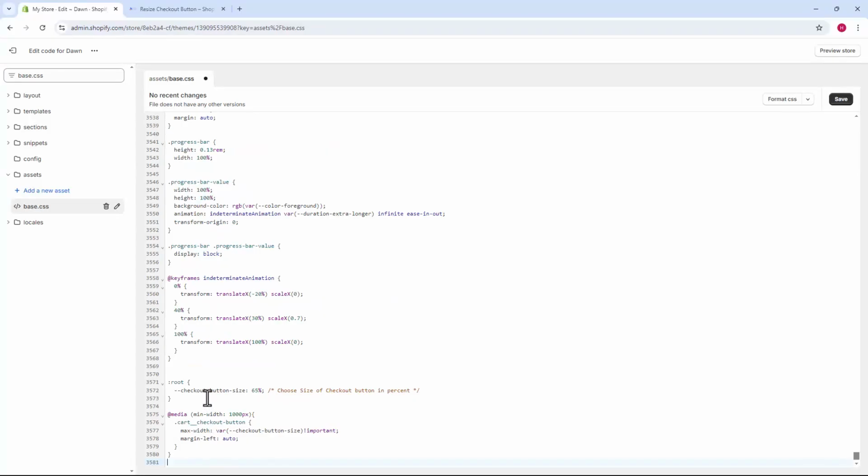After pasting, the first line sets the button size. You can set the size as a percentage. The default is 65%. Increase for a larger button, decrease for a smaller one. I'll keep the 65% default.